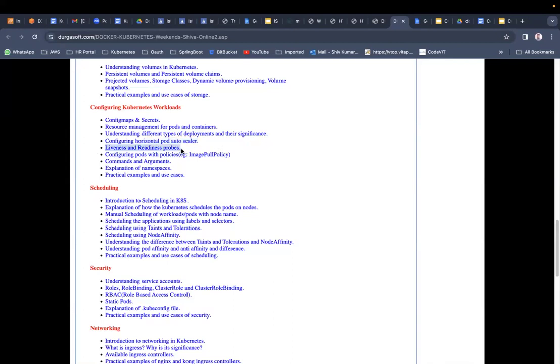Now the liveness probe, readiness probe and startup probe are for the health checks that we are going to see, and configuring Kubernetes pods with image pull policy. So we have something called image pull policies: Always, IfNotPresent and Never, something like that we are going to see. Now commands and arguments, explanation of namespaces, practical examples, all those things.